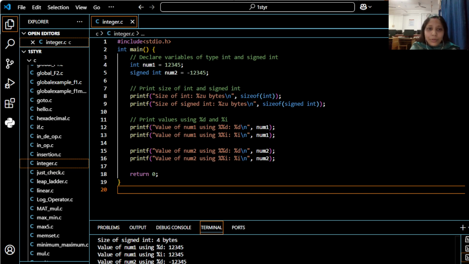So it is clear about int and signed int, when to use them and how we can use them, what is the size of int and signed int, and what is the difference as well. Okay, next, move to unsigned.